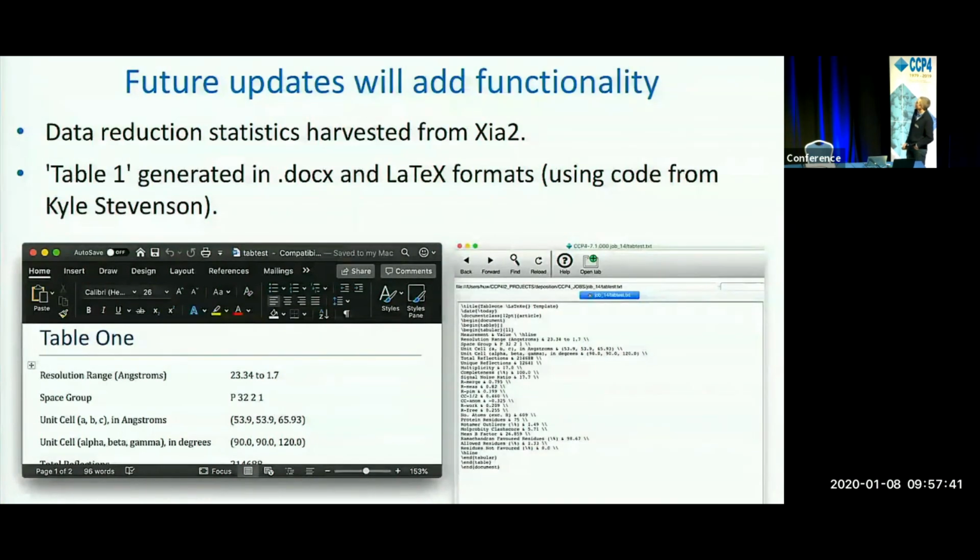We also want to generate Table 1 templates for you to add to the paper describing the structure. Carl Stevenson has written some code that produces Table 1 in both docx and LaTeX formats, so you can add those to your manuscript. We just need now to make sure that those statistics exactly match those that are added to the file before it's deposited, so that the data reduction statistics in your publication match those on the PDB, which is quite often not the case.